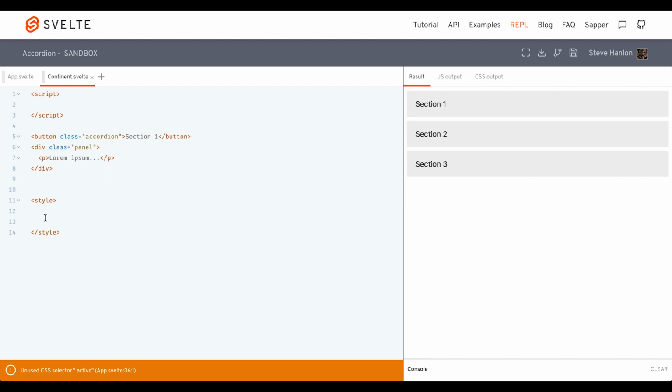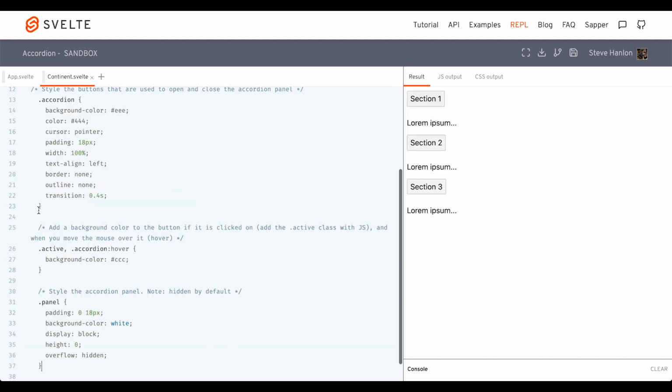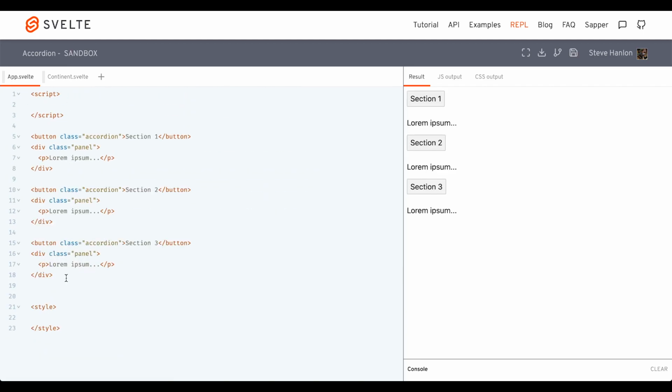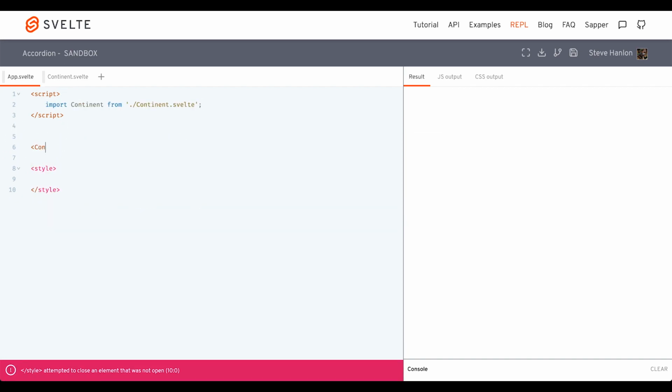And then we'll go ahead and move the CSS over as well. And then we'll remove these from the app component and we'll import continent. And as soon as I do that, it shows up. Now there's no functionality yet, but we'll add that slowly.